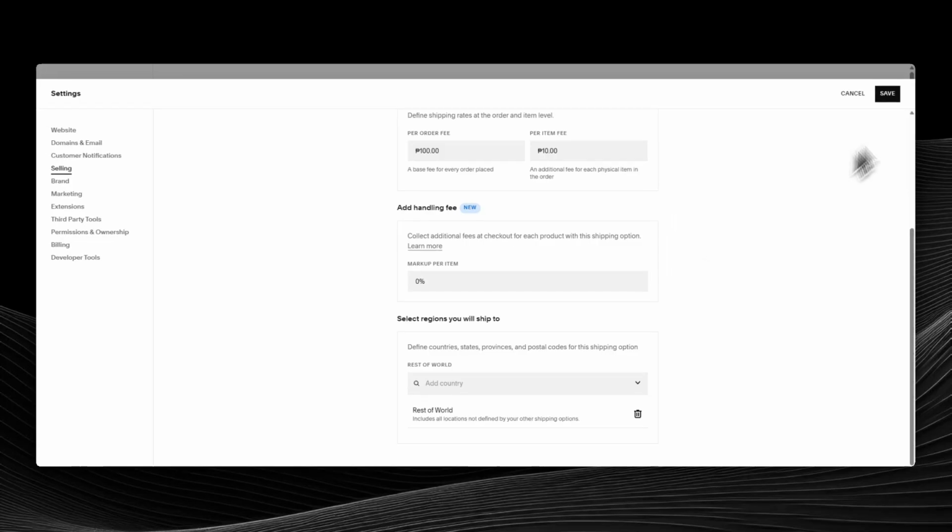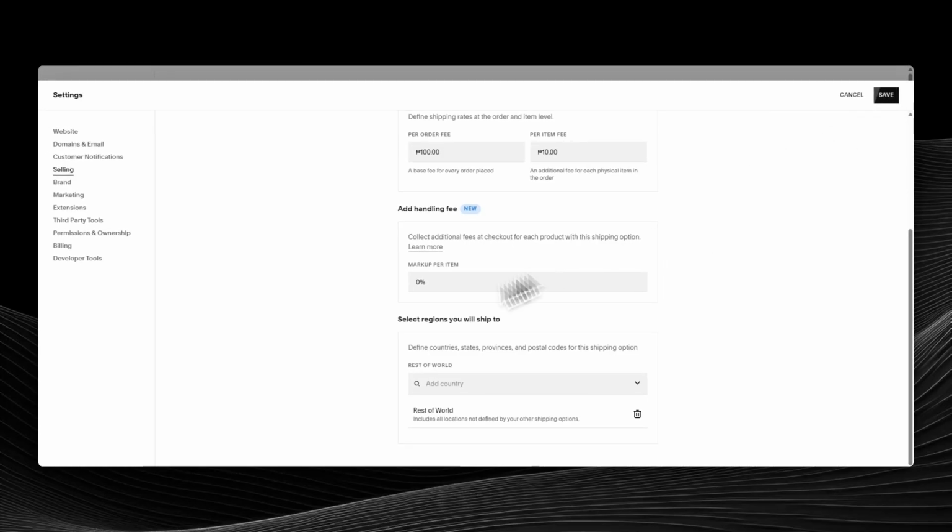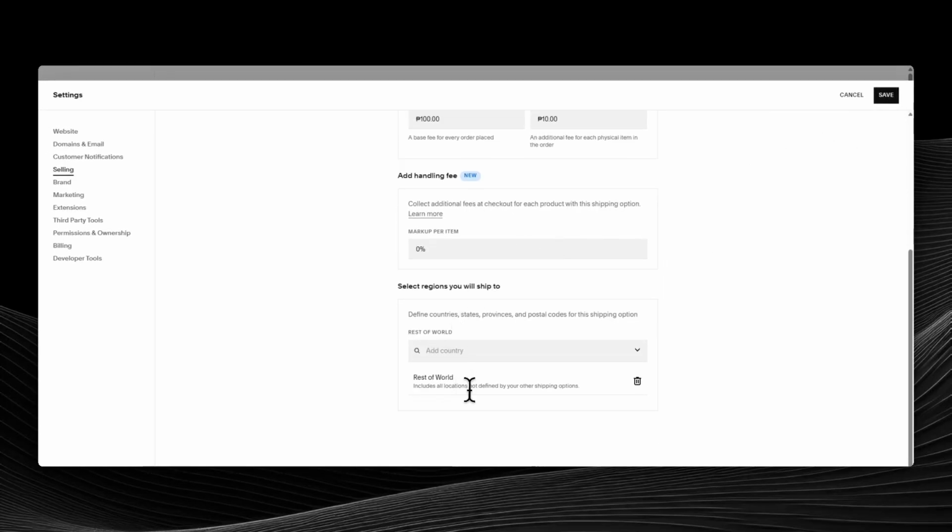Add any handling fees you need. Handling fees cover things like packing materials or extra prep time. Use them sparingly and transparently so buyers don't feel blindsided. If you roll handling into the main shipping rate instead, make sure the total still looks reasonable.